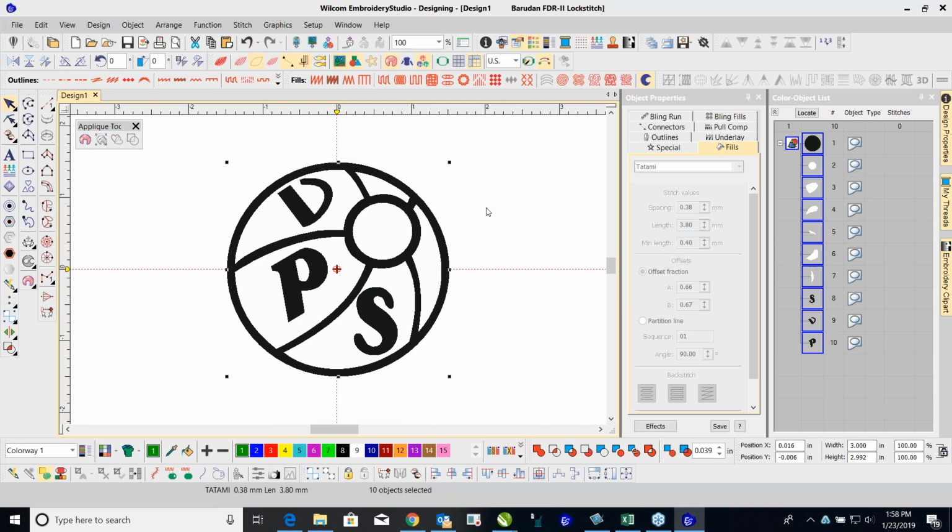So right now, with my design on the screen, I can begin to look at how I want to process this design. Inside the software, you do have some automatic features that will allow you to stitch things instantly on the screen, and that's going to be with this tool here.